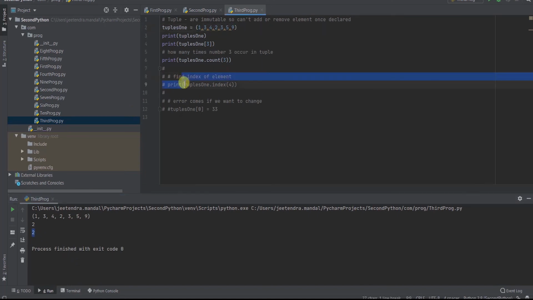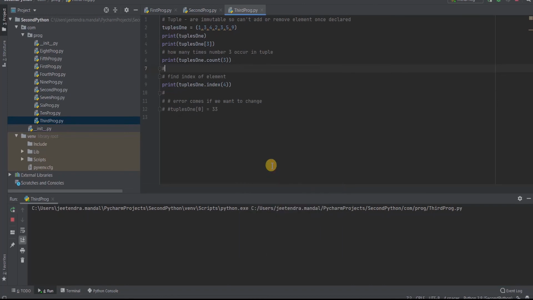Now, if you want to find the index of a given value, like I want to find the index of 4. In this case, it is 2, because 4 lies at 0, 1, and 2. The value 4 lies on index 2, that is 0, 1, and 2.